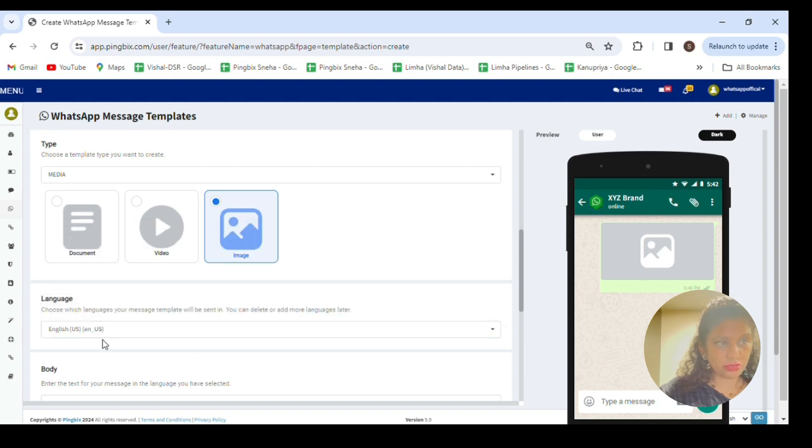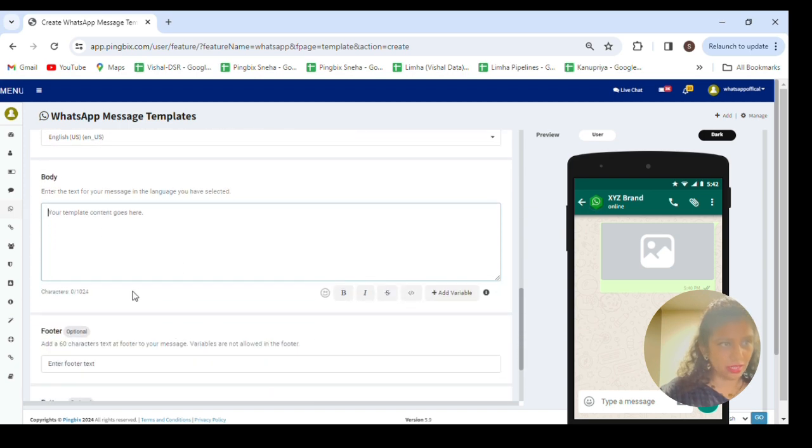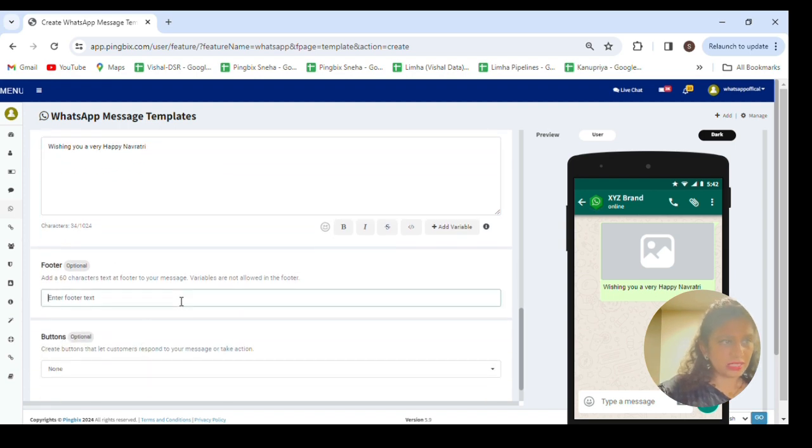Then we have a language option. More than 60 languages are supported on WhatsApp. English is a common language, so I leave it like that. For the body of the message, you can see there are almost 1024 characters that we can use for the content. We also have the option of adding a variable here. I'll just write one line, just to give you an example.